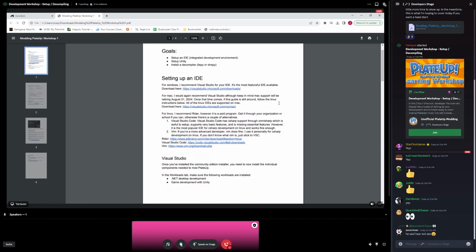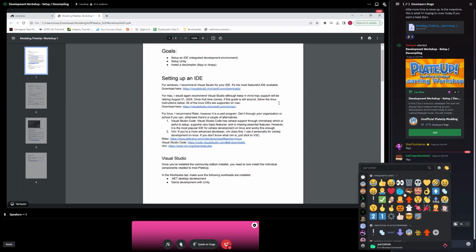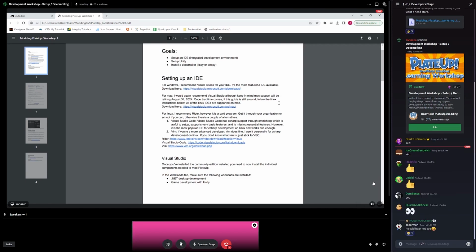All right. So first things first, the IDE. Your choice of IDE really depends on your platform. If you're on Windows, which is the easiest, just install Visual Studio. It's the best one available. For Mac, I would also recommend Visual Studio. The issue with Visual Studio on Mac is it's retiring August 31st, 2024. But when that time comes, you can install Rider or any of the other IDEs available.